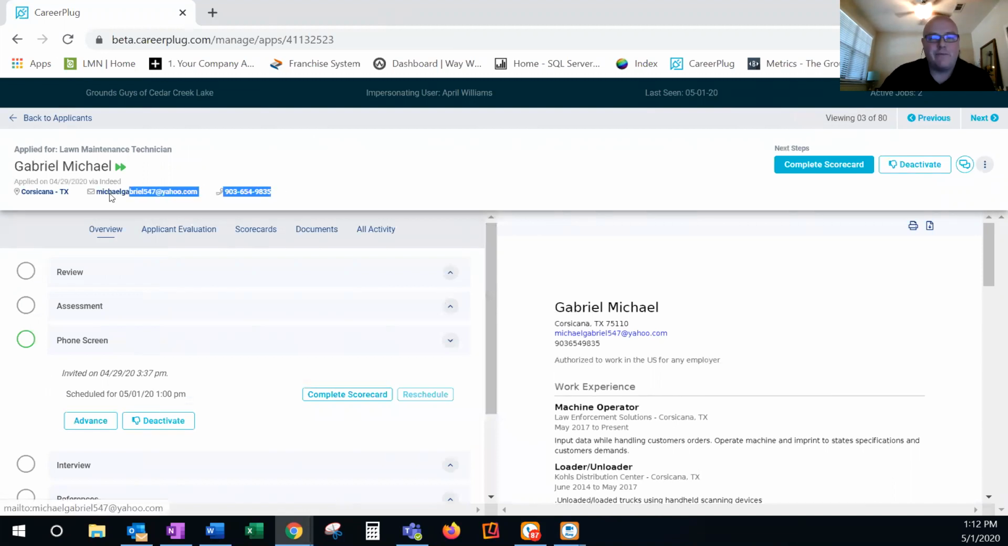Their information is at the top left-hand corner: their name, when they applied, where they applied from, which in this case came from Indeed, their location, their email address, and their phone number. Again, this is really nice, to be able to have individual applicant dashboards and to follow their process going down.